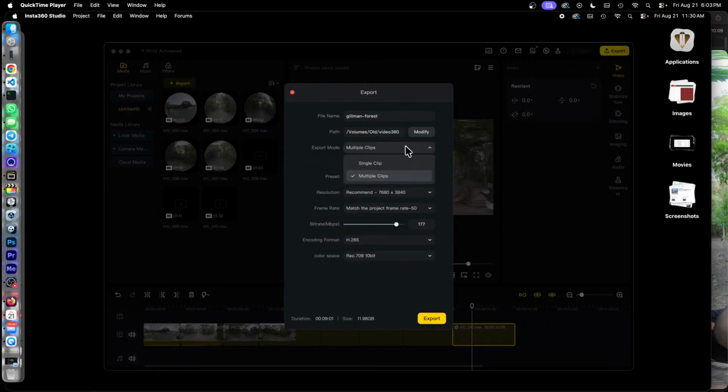Resolution, we will keep it. Make sure multiple clips is selected. That means it will be one clip per video. Resolution, we keep it as 8K. Bit rate, turn it to the max, 200. Notice that frame rate is 50 frames per second. And we are now using the Rec 709 10-bit format.